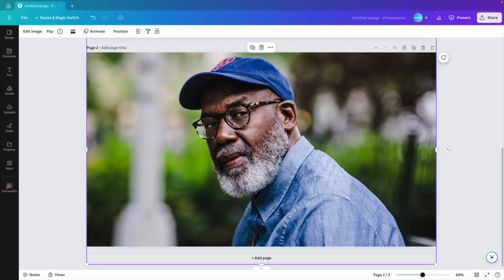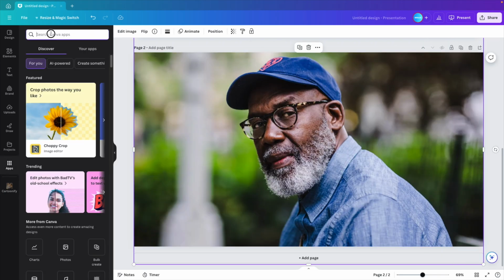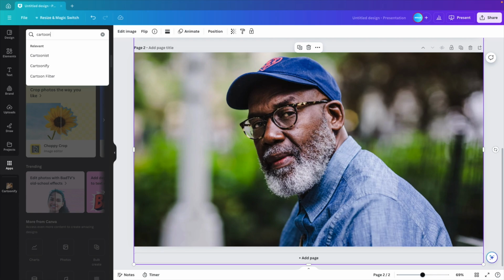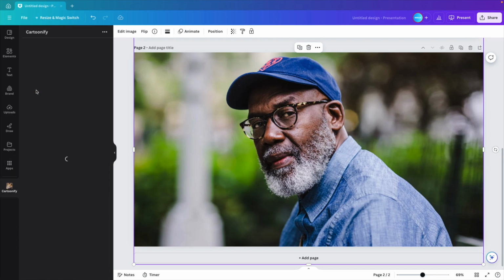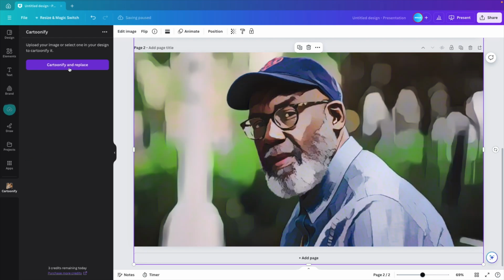Select the image, and now we go to the app section on the left, and here we want to type in cartoon. This gives us a whole bunch of options, and we want to choose this cartoonify. Select the image and click on cartoonify and replace, and this will turn your image into a cartoon image in Canva. You see that it takes a few seconds to load, and you will get a nice result in the end.